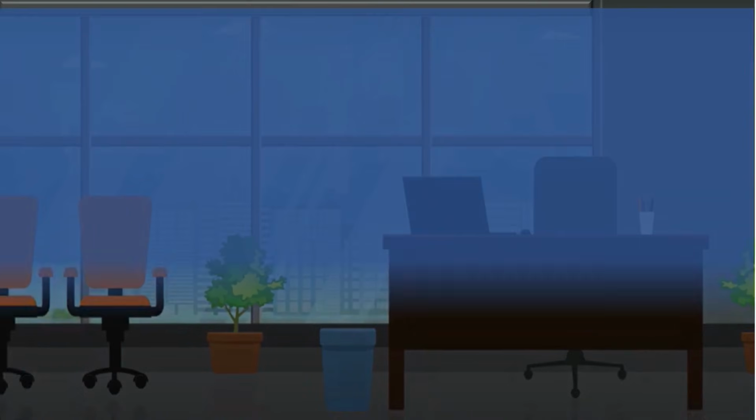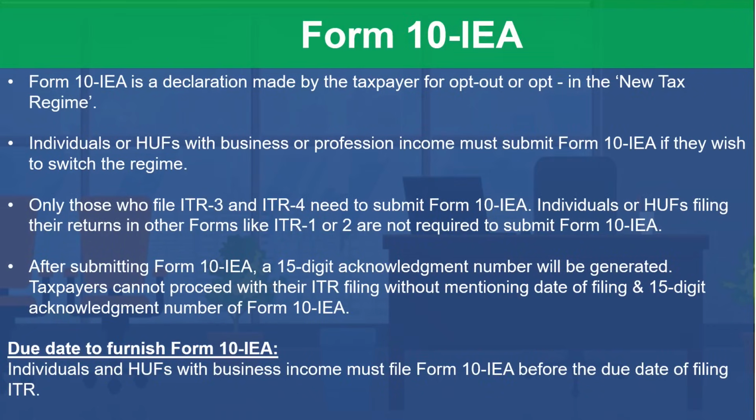Form 10IEA is a declaration made by a taxpayer for opting out or for re-opting in the new tax regime. Individuals or HUFs with business or professional income must submit Form 10IEA if they wish to switch the tax regime. Only those who file ITR 3 and ITR 4 are required to submit Form 10IEA. Individuals or HUFs filing their returns in Form ITR 1 or ITR 2 are not required to submit Form 10IEA.